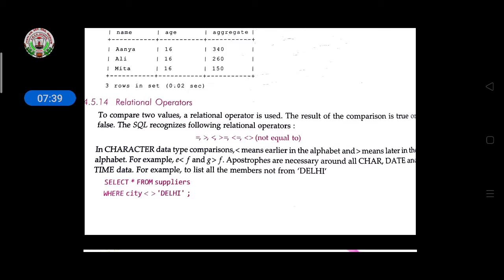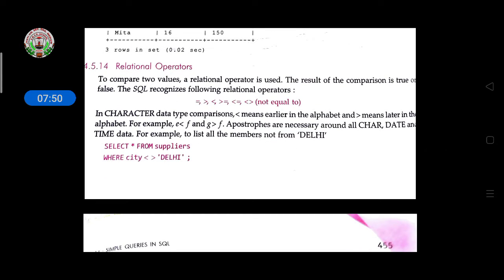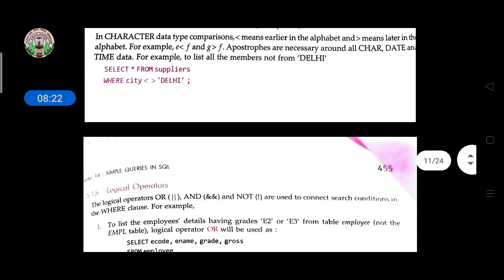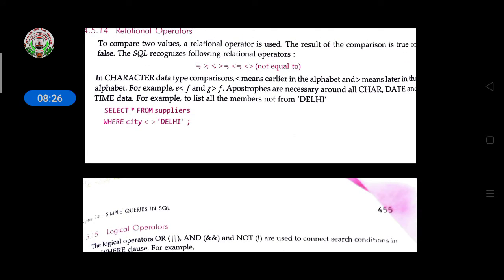The apostrophes are necessary around the character, date and time. For example, list all the members not from Delhi. Select means list all the members. If you want to show all, you have to give the asterisk sign. If you give the asterisk sign, then all the fields, all the columns and rows will be displayed from that particular table. So we are using the asterisk sign here: select asterisk from supplier, where supplier is our table name, where city not equal to Delhi. This is the sign of not equal to Delhi. Then the supplier table will display the rows where the city is not Delhi.